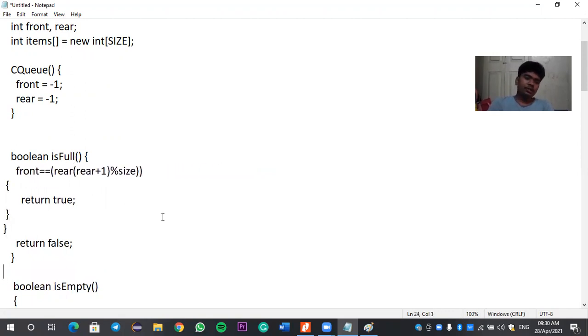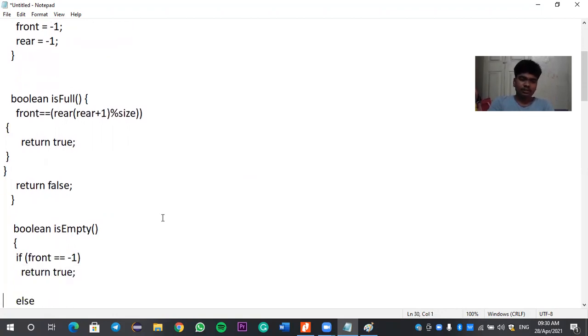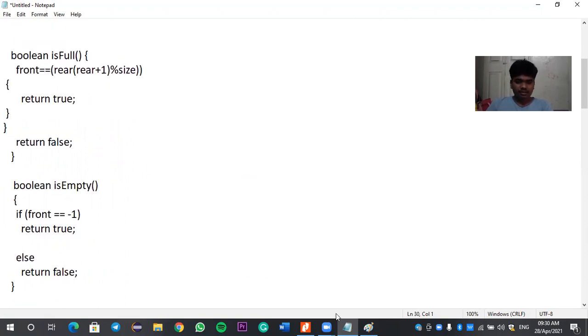So now we are returning true, and then we are returning false if it is not full. If front double equal to rear plus 1, rear into rear plus 1 percentage size. So here we are, sorry, it's not rear into rear plus 1. It is just rear plus 1 percentage size.